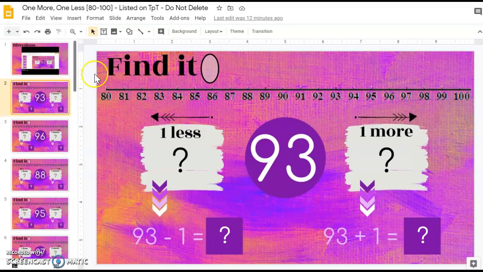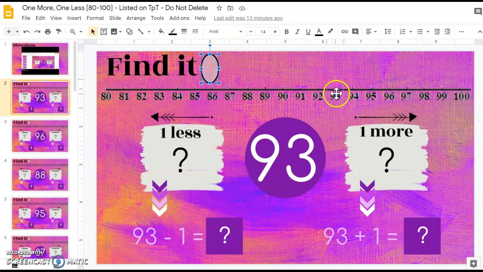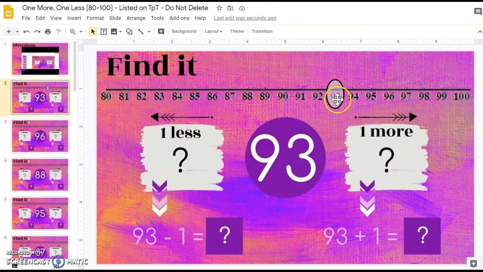through 100. The first thing they need to do is find it on the number line here, so they're just going to click and drag it over top of the number that is seen in the circle. So for this slide, we're working with the number 93. Then they're going to use this number line to help them figure out one less and one more.